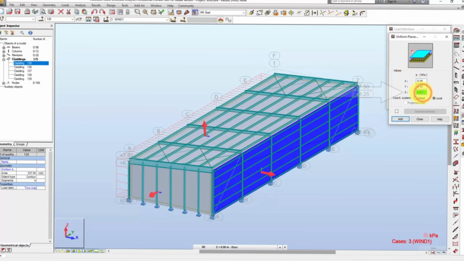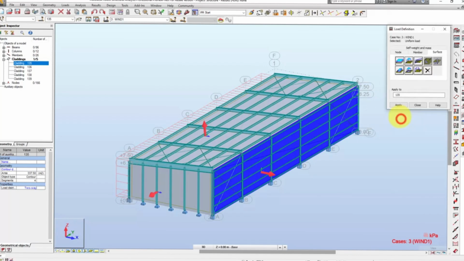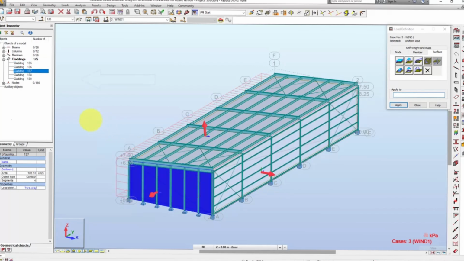Click Apply. Again, from the Surface tab, select Uniform Planar Load. Enter 0.05 in the Z field, and then click Add. In the Load Definition dialog, select the previous panel number in the Apply To field and remove the value. Then, in the drawing area, select the gable wall that is visible, and from the Object Inspector, select the other gable wall. The panel number displays in the Apply To field. Click Apply.